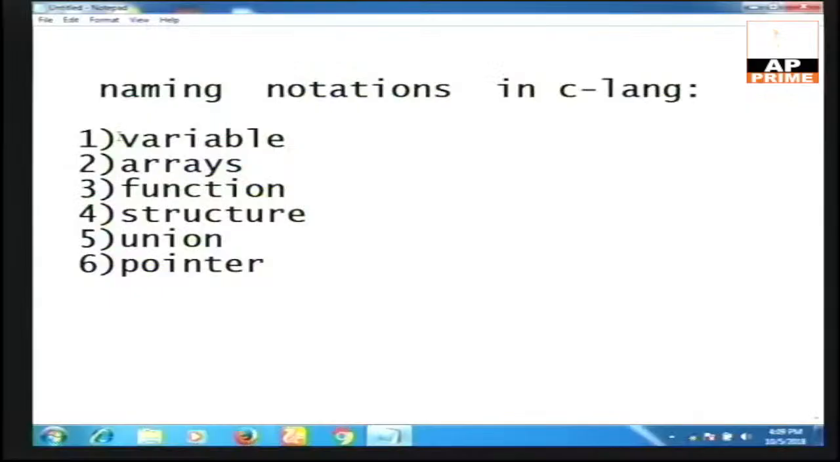What is one more type of naming notation you have? Structure is there. Structure is also one more type of naming notation. What is meant by structure? Structure is called a collection of different types of elements. Array is nothing but a collection of similar types of elements. Structure is a collection of different types of elements, also called a collection of heterogeneous elements. Heterogeneous means different types. Homogeneous means the same type.